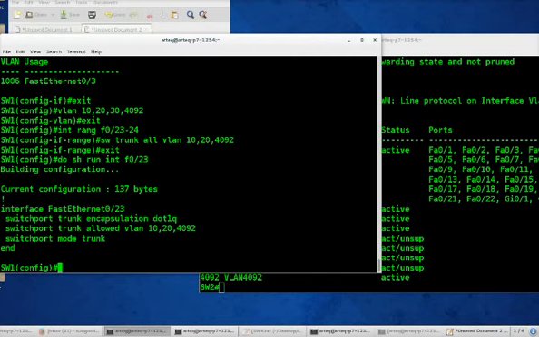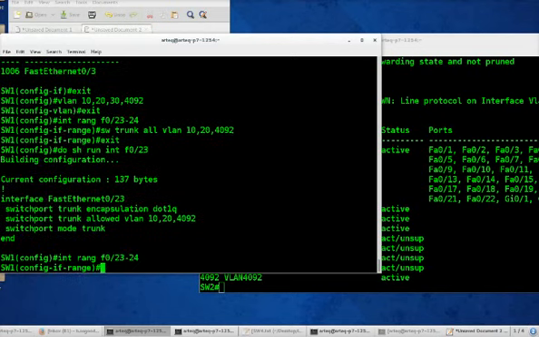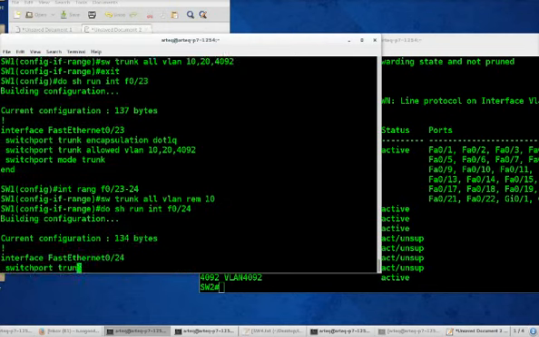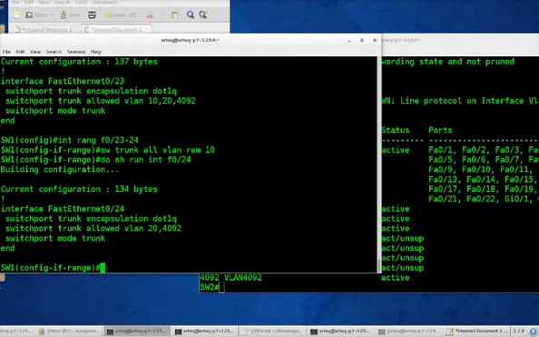This should be cleaned up every time you remove a VLAN from the VLAN database. One way of doing it, again, interface range F0/23 to 24, is to use the clunky switchport trunk allowed VLAN remove. Let's remove 10, for instance. Do show run interface F0/24, and we can see 10 is now gone.